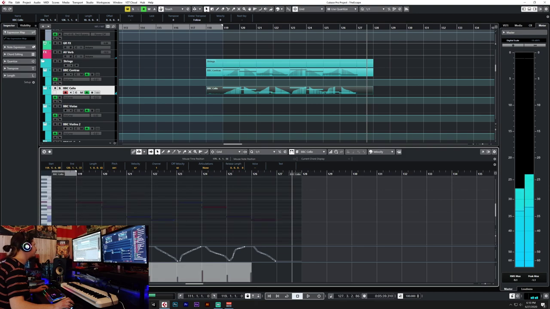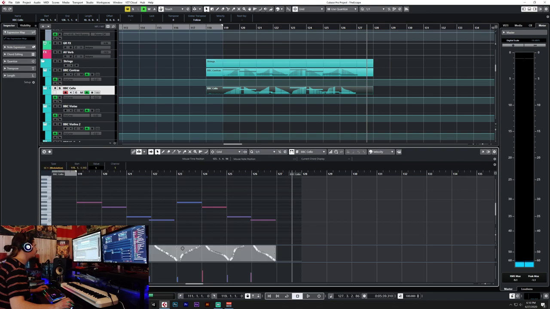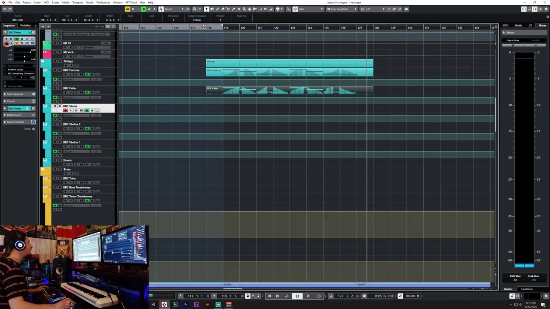Cool. So like this. Come on. Let's move the modulation over as well. Hey, over here. Yeah, do that. Okay, cool. Now the violas.